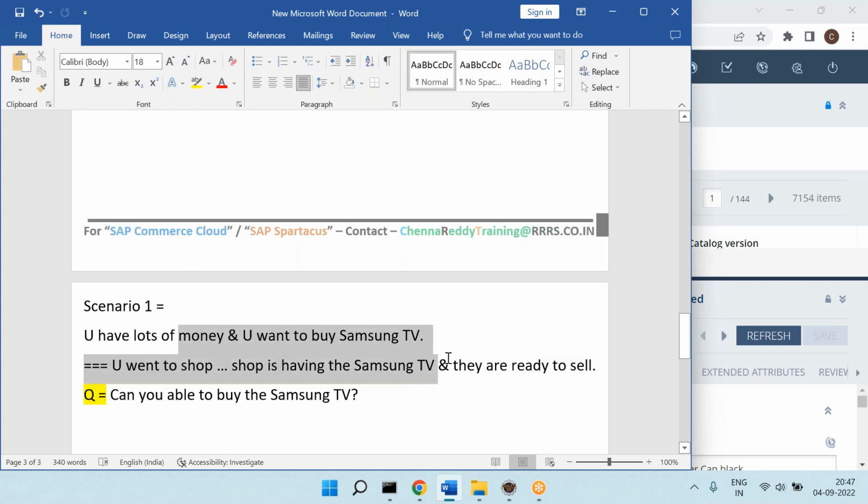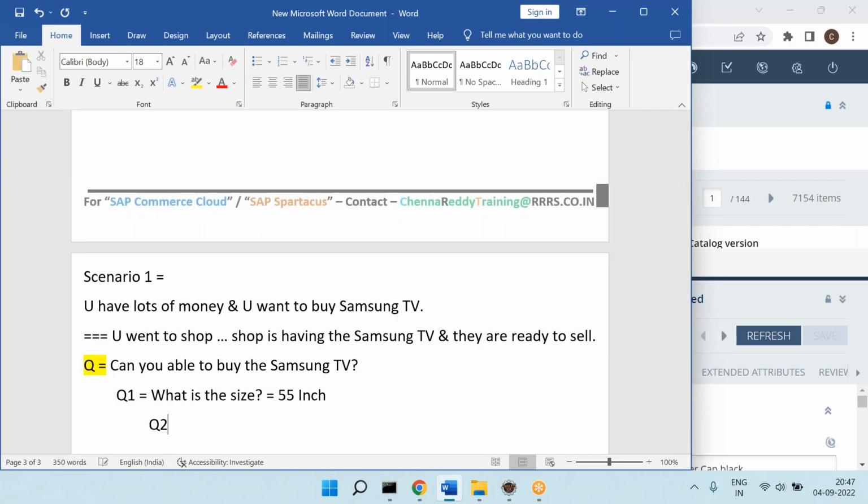You went to the shop and asked, I want a Samsung TV. It is not that simple to buy a Samsung TV. The moment you ask, I want the Samsung TV, immediately they will ask question number one: you want the Samsung TV? That's fine, and what is the size? So let's say you selected 55 inches. That's good. Then he will ask one more thing: what are the different flavors we have? What is the model? Do you want a curve model, normal, like that? So let's say you have selected the curve model.